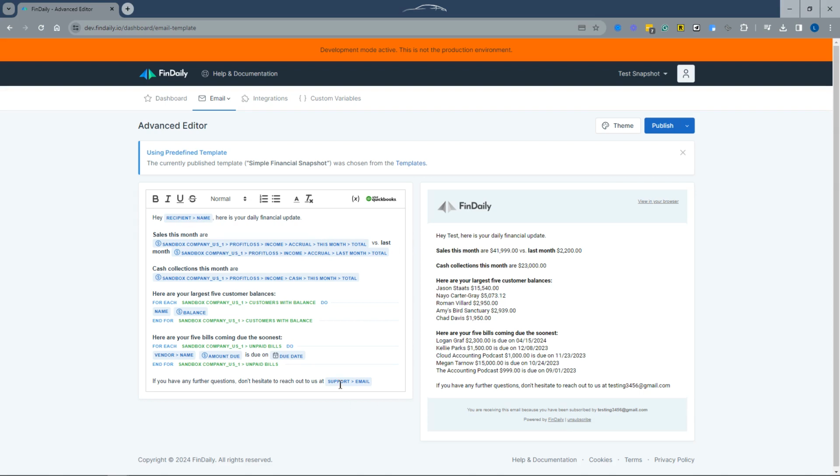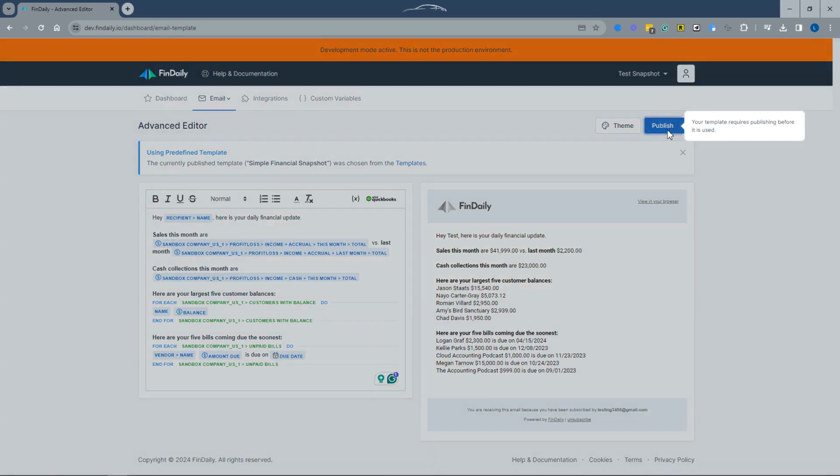If you did input a support email, it will populate here. The default is whatever email was used to register was pulling from here. So this right here is letting us know that this is a predefined template. I can edit this. So let's say I didn't want to have a support email. I can totally take this out. And the way our editor works is it is auto-saving as you're making changes, but it will not send out this updated email until I hit publish.